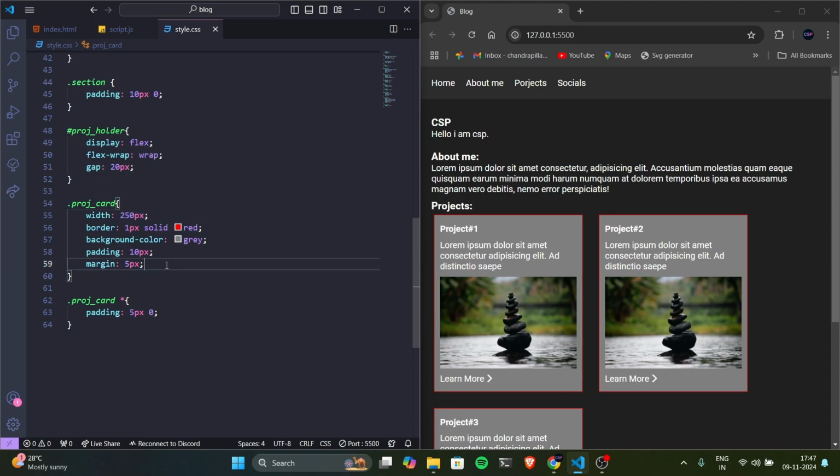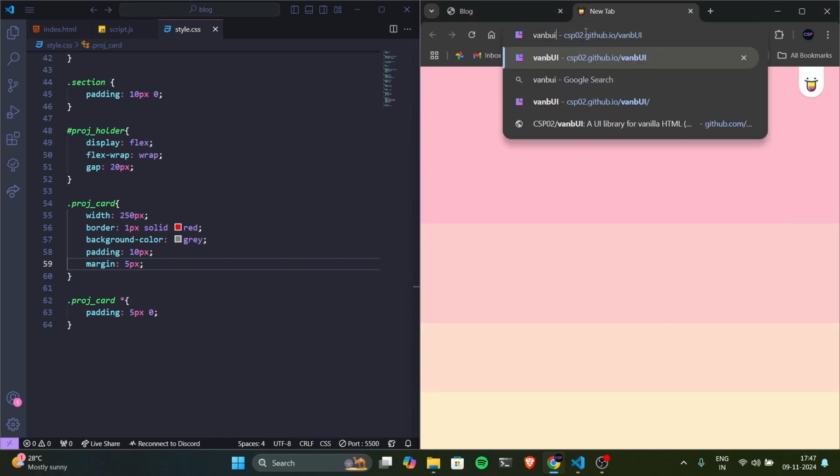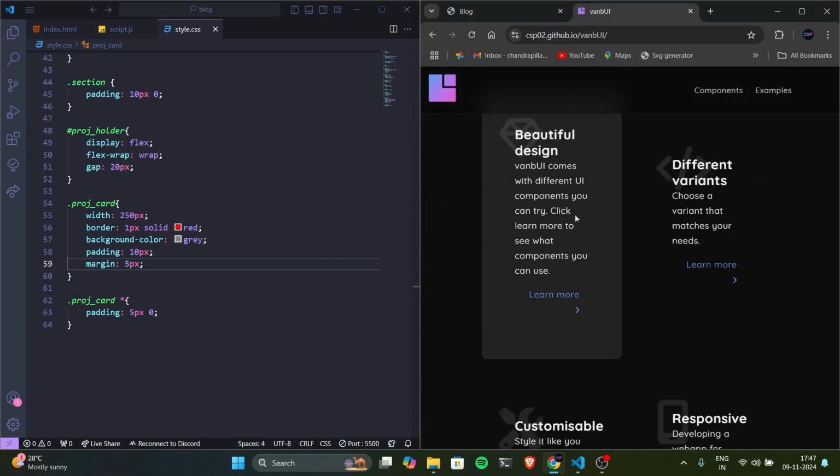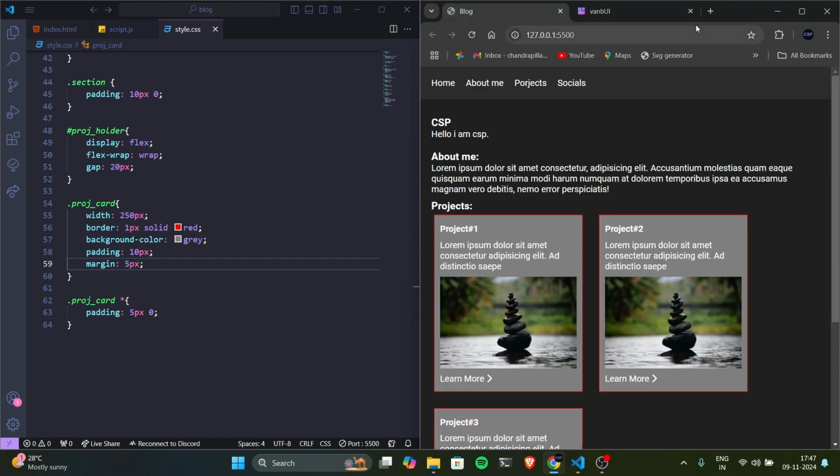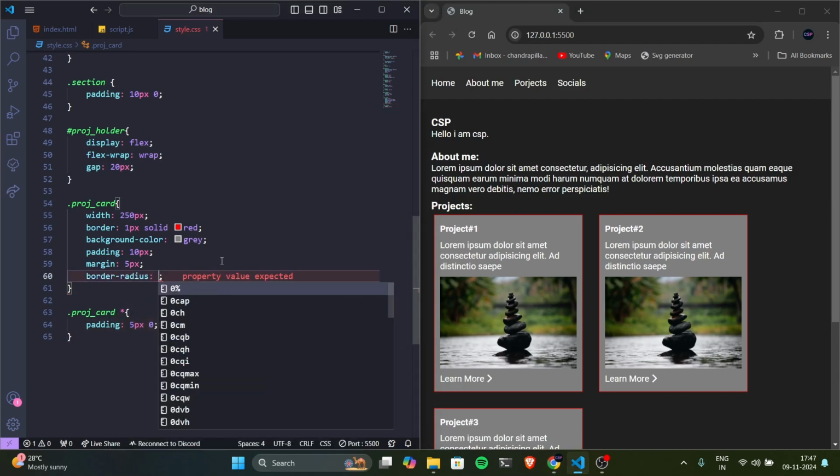Now, another thing we want to see is if we visit the previous website which I just visited, we can see that they have curved corners on these cards. There is a little bit of curve here, right? To get that curve, we use a property called border radius, and then we will set the border radius in different units. Like you can already see the units here: 0%, cap, ch, cm.